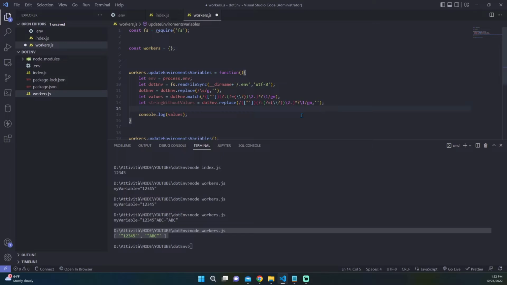And now, in order to grab our variables, we have to match all the content before the equal signs. So let variables is equal to string without values dot match. And here we have to use another regex rule in order to grab all the content before the equal character. So here I can copy and paste my regex rule. Okay. And now we are able to merge our values and our variables inside our environment object.